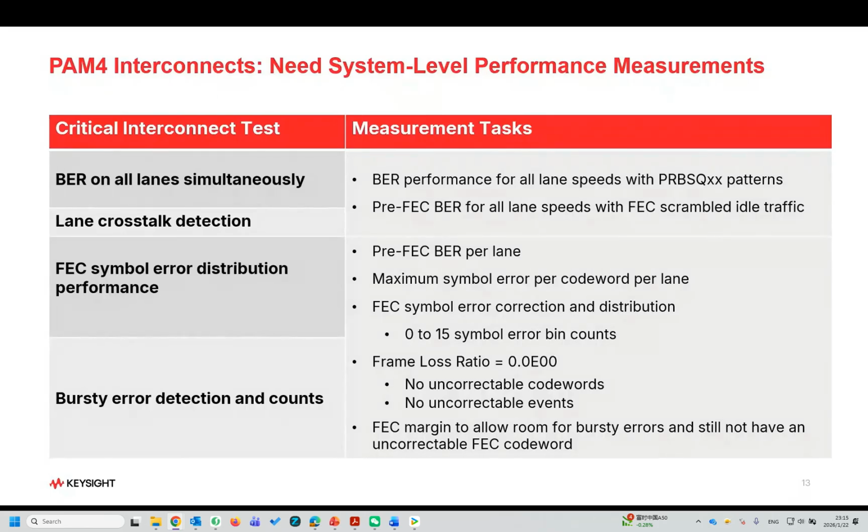Now, the other thing we have to do is look for our FEC margin, which I'll show examples of, to allow room for bursty errors and still not have an uncorrectable FEC code word. That means our FEC overhead and our FEC margin have to be sufficient so that when bursty errors occur, which they will eventually, they do not drag us into the greater than 15 symbol errors per code word area where we get an uncorrectable code word and therefore lost Ethernet frames or IP packets. So those are very important concepts to have in the test plan.